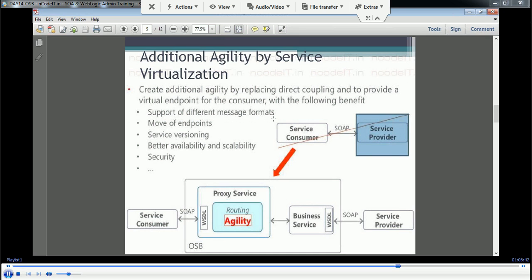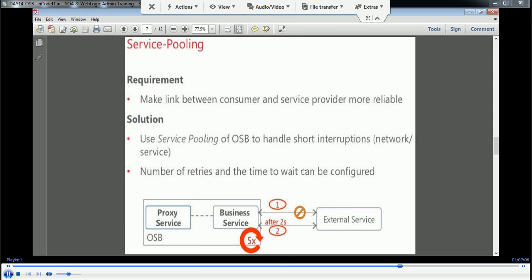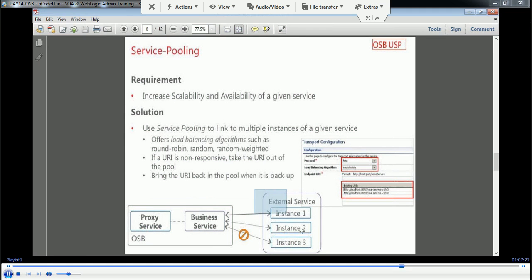Now why you want to hide the provider is for a lot of reasons. One is you want it to dynamically route without letting the consumer know about the provider. You want it to be able to route based on the content of the message, based on the availability of the external service. You want it to be able to change the external service without impacting the consumer application. Then service pooling means basically the network interruptions and small delays that you want to be able to take care of without impacting the consuming application. That's what we are talking about with service pooling. You have multiple services, and you want to be able to call any of them depending on their availability.